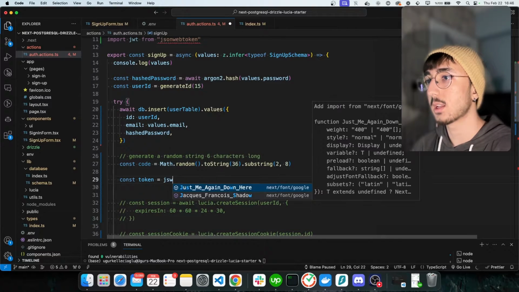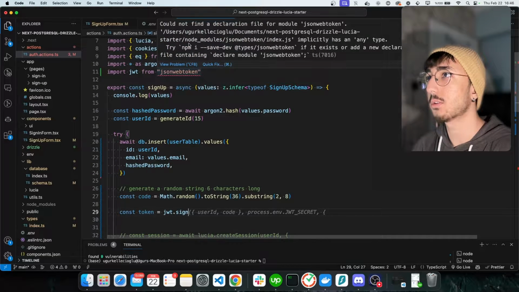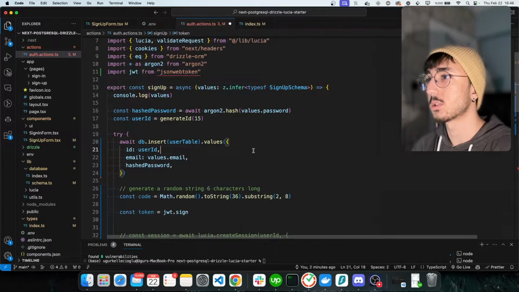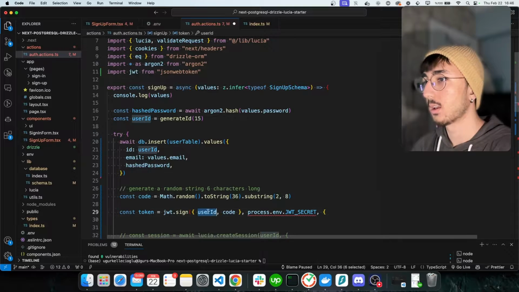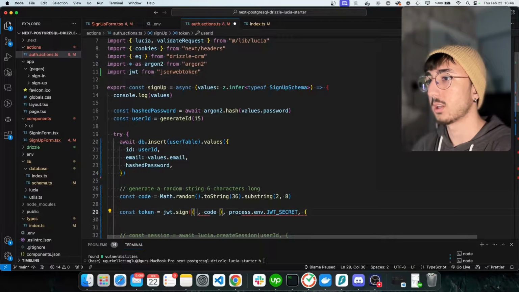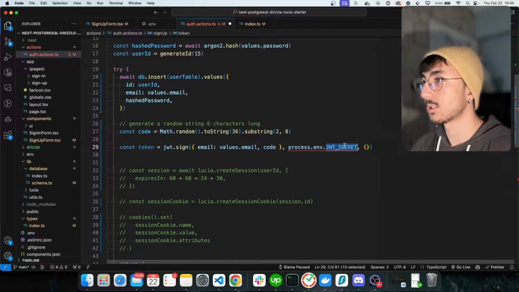And we will say jwt.sign, and it gives an error. It says TypeScript definitions are missing. Let's install them. And now autocompletion is ready. And I will pass the email, actually. I will pass the email instead of user ID, and I can grab it from values. And we need to pass a secret here.